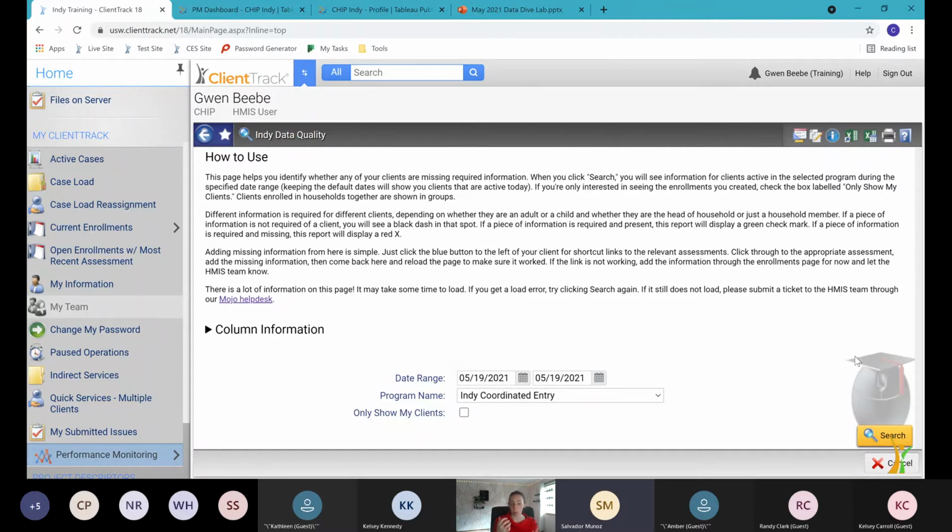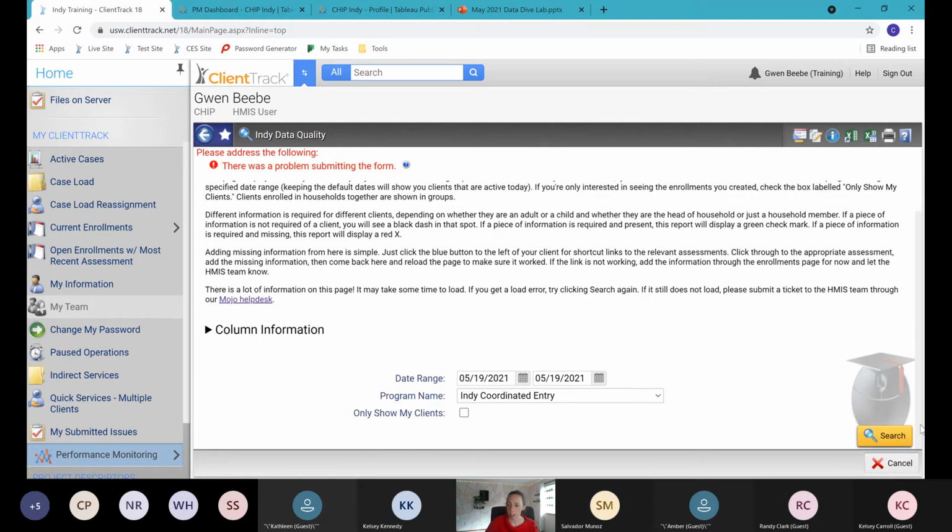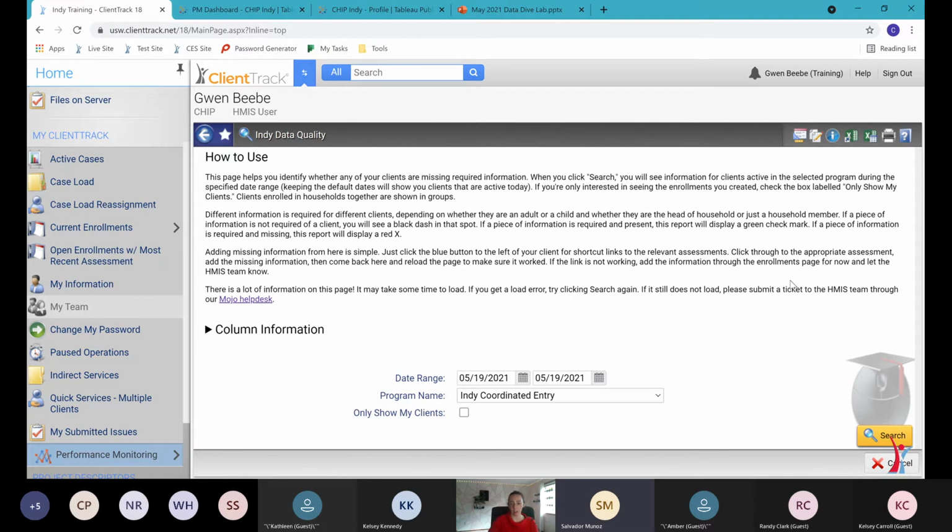That is included in your scoring. If a data element is not required for a given person, you're not going to get dinged on your percentage for not having it. So the idea here is that it's showing you exactly which data elements you need to correct, and it's going to make it really easy for you to jump to that person and add the information.